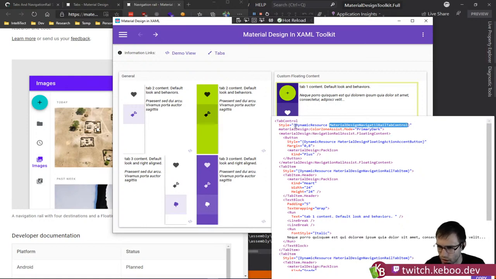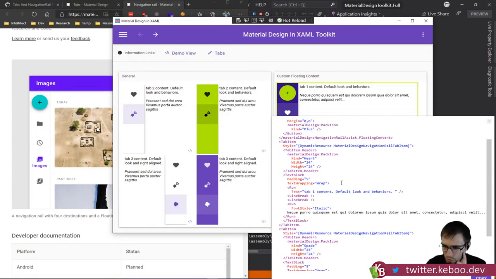I do want to change some of these styles. So in general, a style reference should be a static resource, not a dynamic resource. Dynamic resource should only be used for things that are expected to change at runtime, such as brushes for theme changes or colors. But styles in general aren't being swapped out at runtime. Styles usually contain triggers and resources that are swapped. So these styles, I'll probably go and make a tab one.